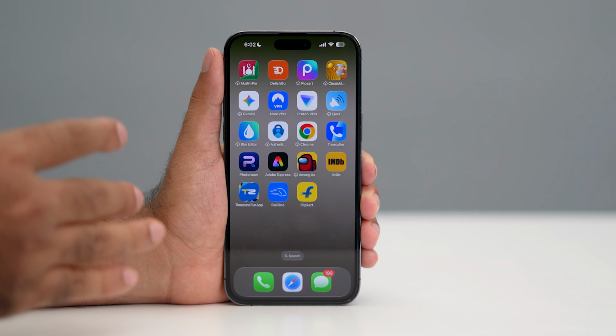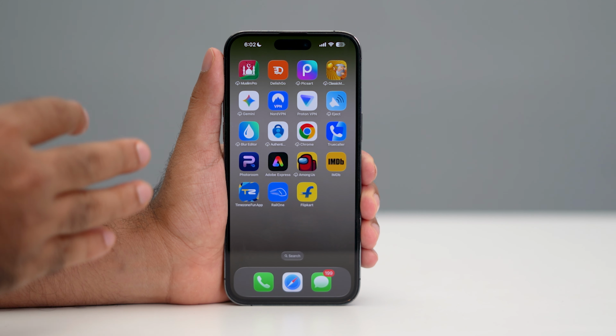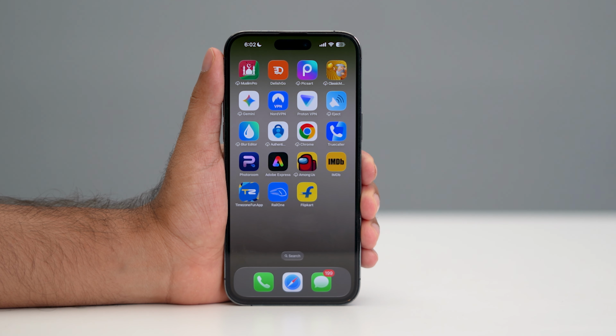So you can do the same steps for any app that is missing or removed from the home screen, and this is how we can do it.